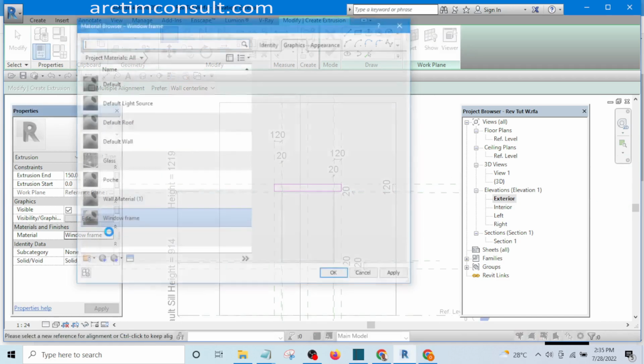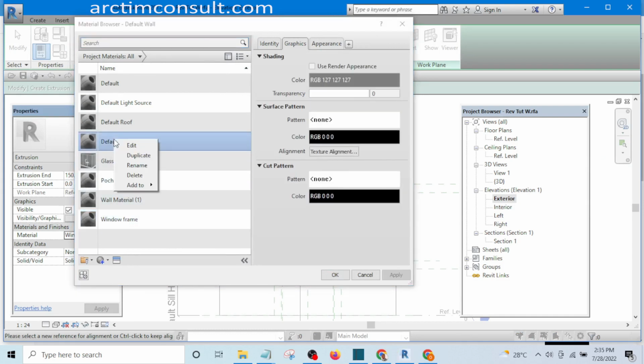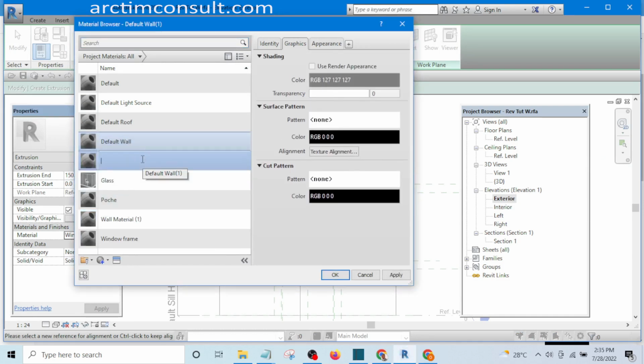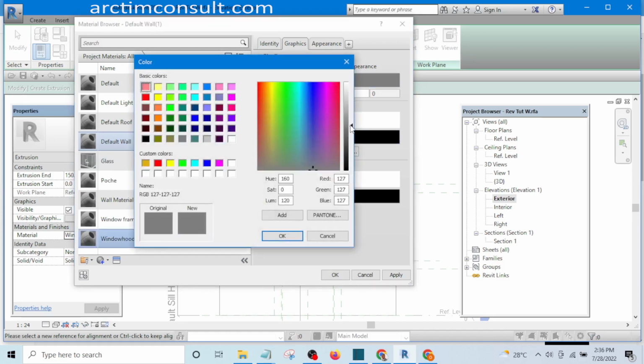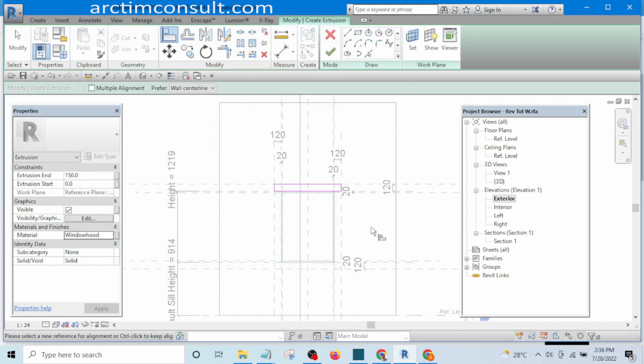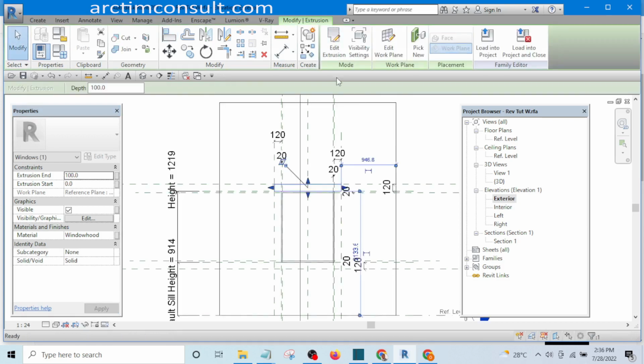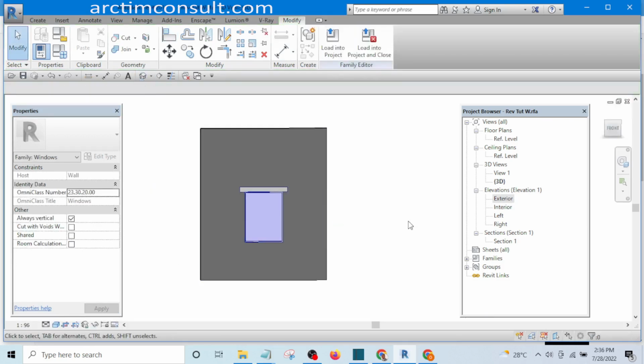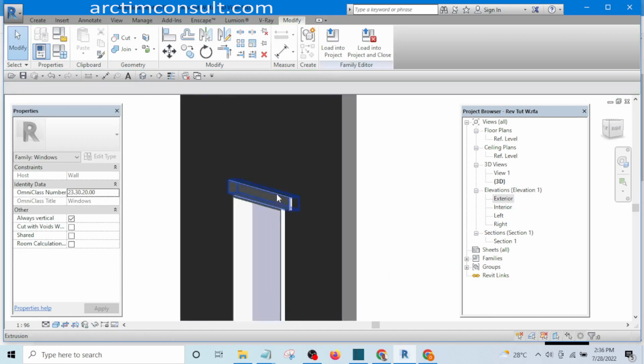Change the material to something else. Change it to window hood, and make the color more visible by changing it to white or off-white so that it will stand out of the wall. And the extrusion end is 100 will be okay. And let's finish it. Let's see it in 3D. Okay, that is that. You can see it in 3D.